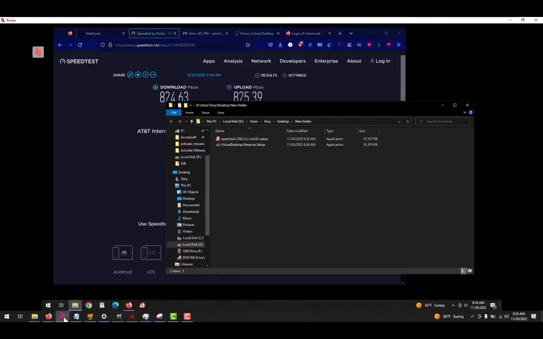Okay, let's start by getting the software you're going to need. You're going to need OpenTrack and Virtual Desktop Streamer app. The links will be down in the description below, but if for some reason those links do not work, you should always be able to find these two programs by Googling OpenTrack Windows and Virtual Desktop Streamer app Windows. Just search those in any search engine you want, okay?